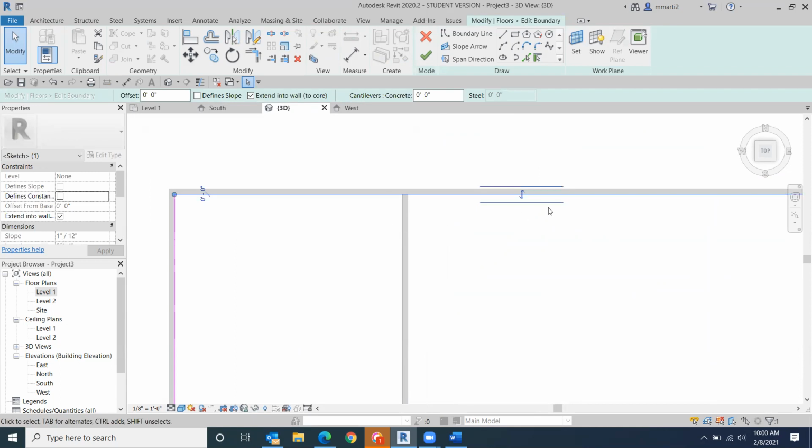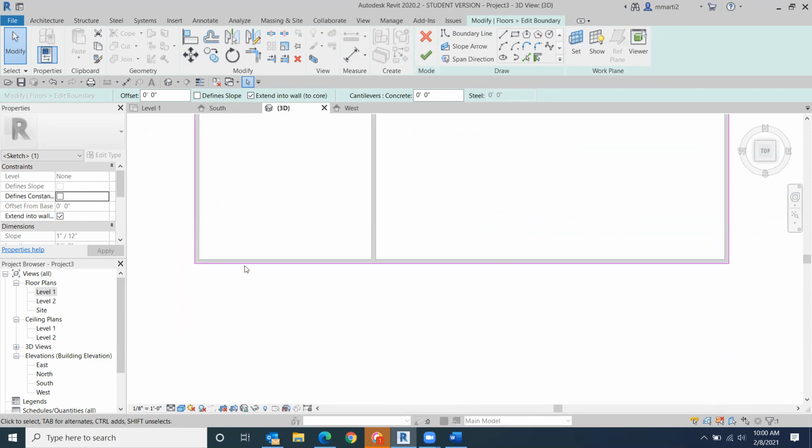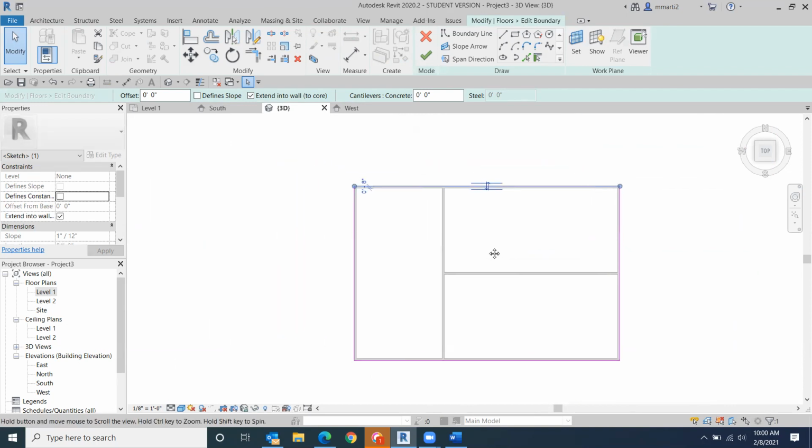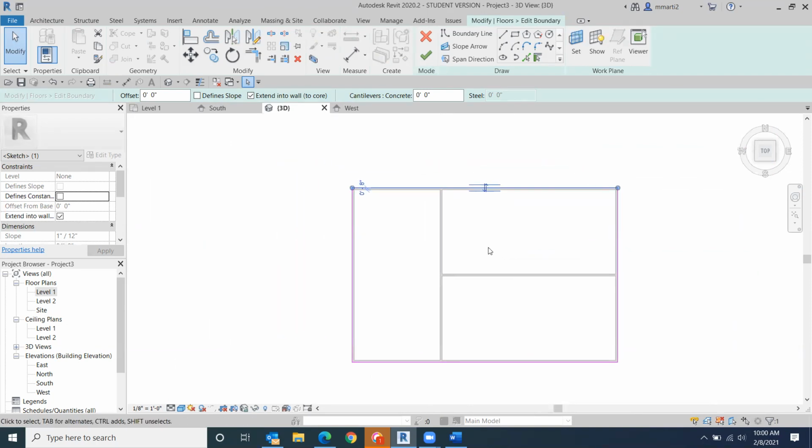So if I click that, make it active, notice my double toggles are back. I can just flip on that, and it flips that entire floor line to that exterior wall. So I didn't have to redraw it. All I had to do is go in and edit it.